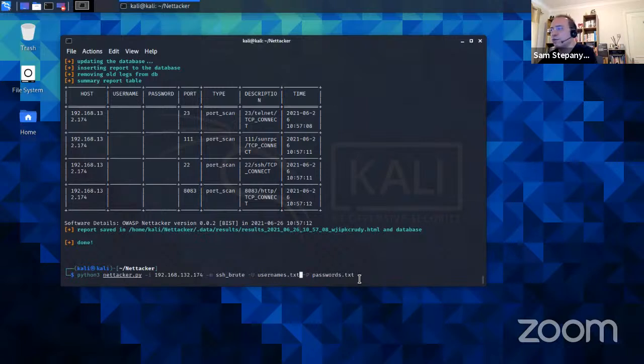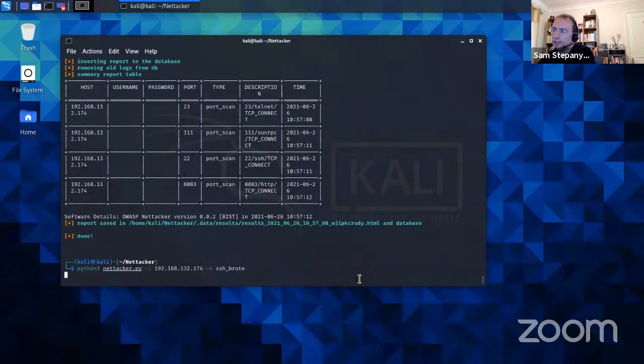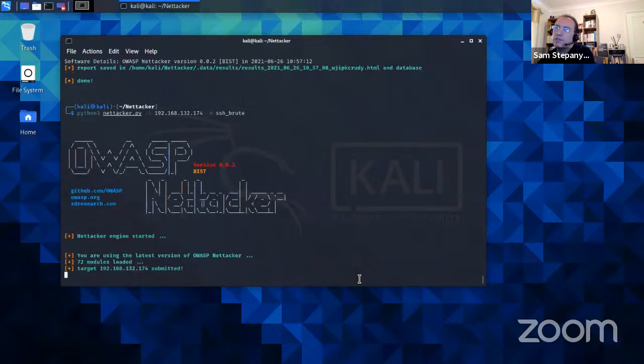So this is essentially how the brute forcing works, and it's the same syntax for all the brute forcing modules, whether that's SSH, Telnet, SMTP, or HTTP basic auth, or NTLM. There are 8 brute forcing methods available in Nettacker. So in this particular case, let me just run it without everything, because there's a default small dictionary which is available by default in Nettacker. Let's see if that produces anything.